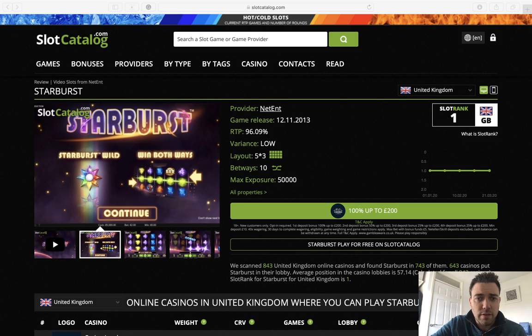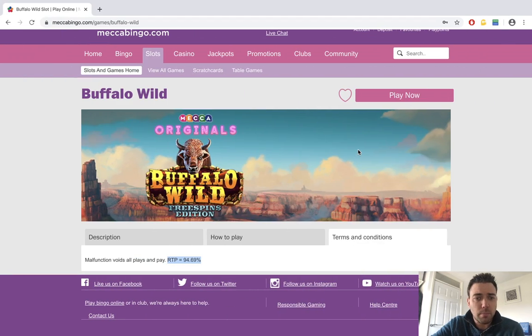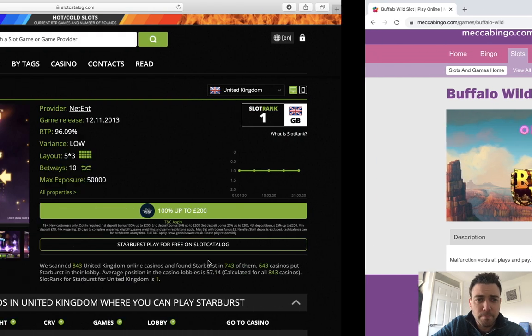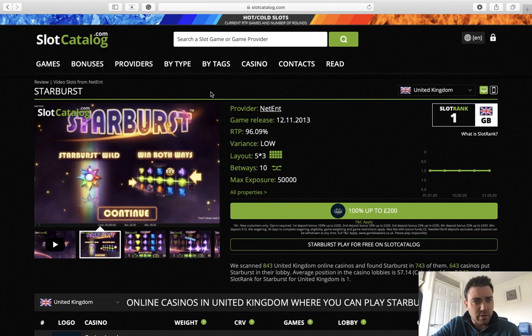As an example, if I go over to the Mecca Bingo site, you will see here the return to player on this particular game is 94.69%. There are websites like Slot Catalog, which I'm on at the moment, which will give you an estimate of the RTP, but they're not always accurate, and the RTP can vary from website to website, so do bear that in mind as well.